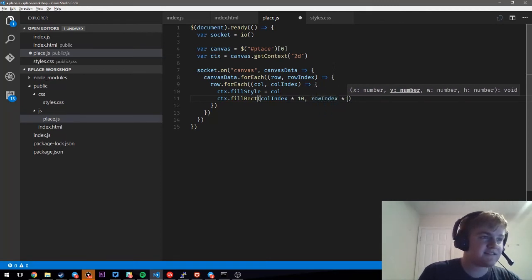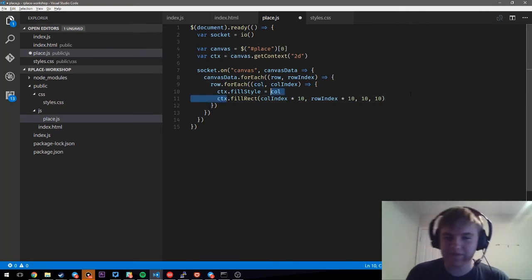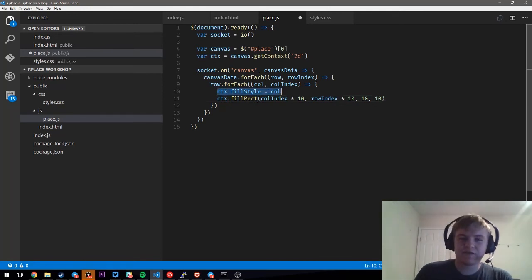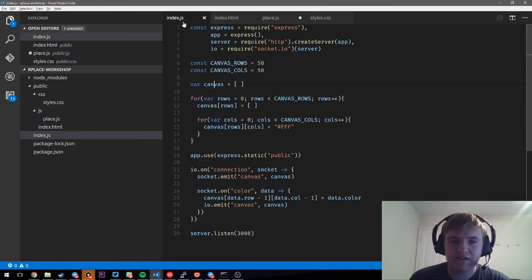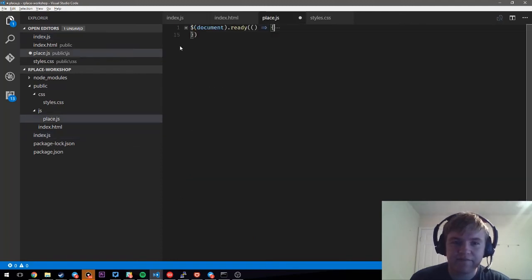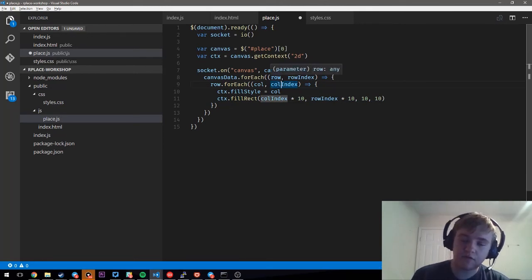That's a lot of tens. So I just wrote this line and I'll explain what it does. This one sets the fill style to the color, which is by default FFF. And this one draws a rectangle inside of our canvas with the size of whatever the index is here times 10. So if it were 2, it would be 20.